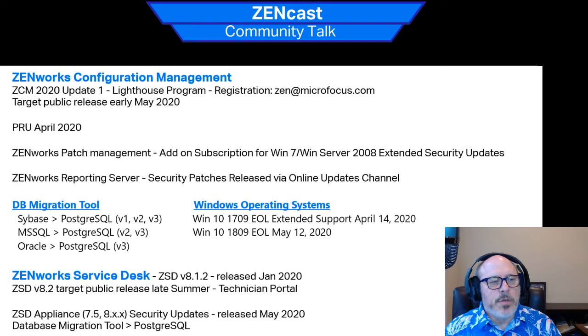ZENworks Patch Management add-on subscription for Windows 7 and Server 2008. The extended security updates has been released. Feel free to talk to your representative to get that product if you're going to. It's an additional subscription, so it is an additional cost if you do that. But that doesn't mean you can't bring them in manually and package them up and post them as a patch yourself.